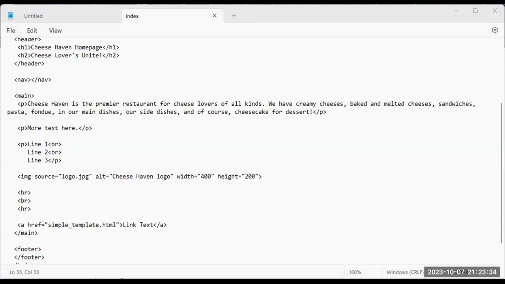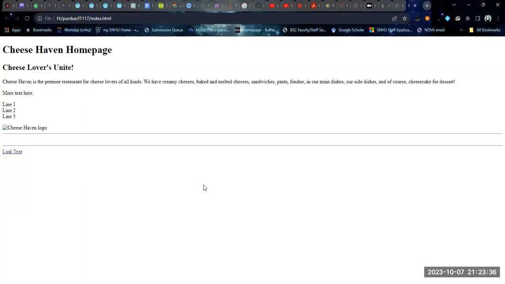So this is my page now loaded into my browser. And so you can see what some of the text did. So the tab up here says Cheese Haven homepage. And up here, we have Cheese Haven homepage on the page. That was our title that's up here in the tab. And Cheese Haven homepage, this was our H1 header. And then the H2 header, you can see it's also bold, but it is a little bit smaller in size. And then our regular plain text.